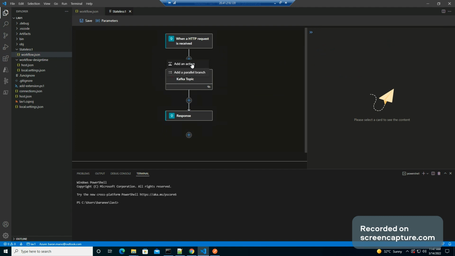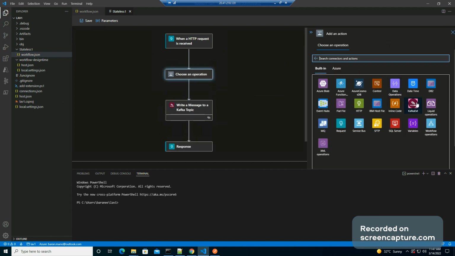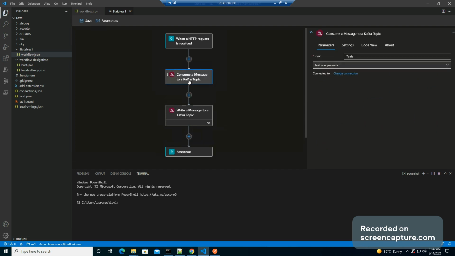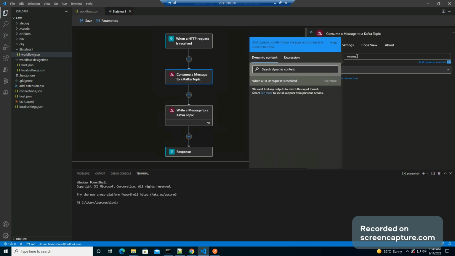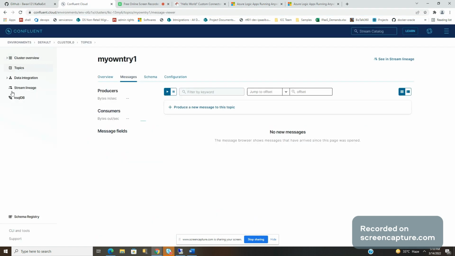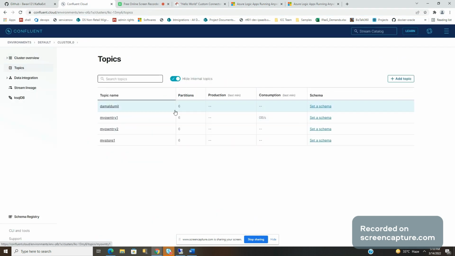First, add an action, this is the Kafka ext. It has the icon unchanged, but for now I have two operations. One is to consume a message from Kafka and the other is to write a message to a Kafka topic. So let's write something or consume something. First, we'll see what are the parameters needed for the consume operation. First, we need to include my one try one. This is my topic name, which we have seen here. This is coming from my topics, my one try one, right?